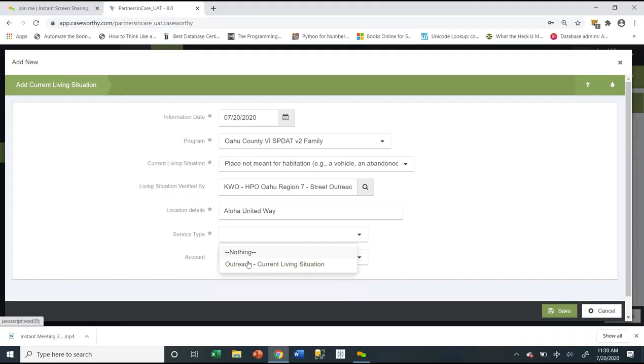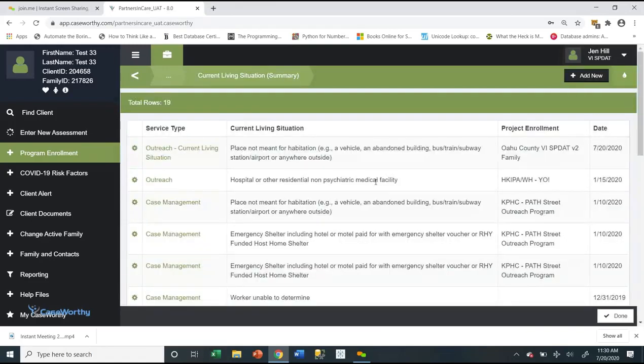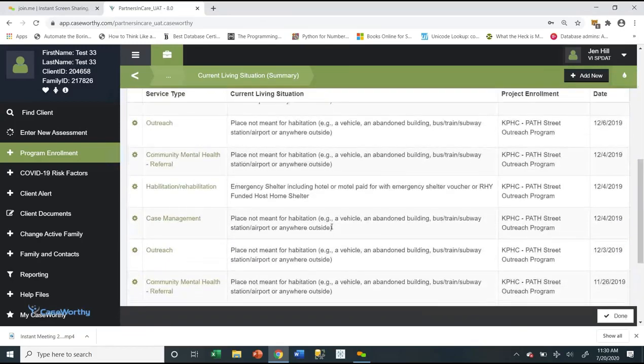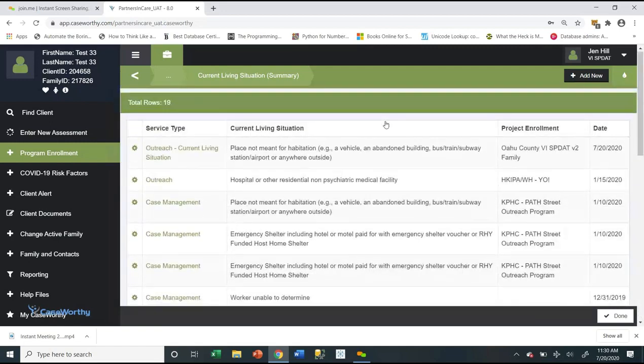And then the service type, it's just outreach, current living situation. And that's what you have to enter. This is how it's going to look in the workflow. Again, it's the one thing that I didn't get to demonstrate, but I figured that for our sanities, it was best to do it this way. So that's another encounter, and you can see how we are building this client's history of homelessness and how this could be helpful if you need to get a letter of homeless verification or anything like that.